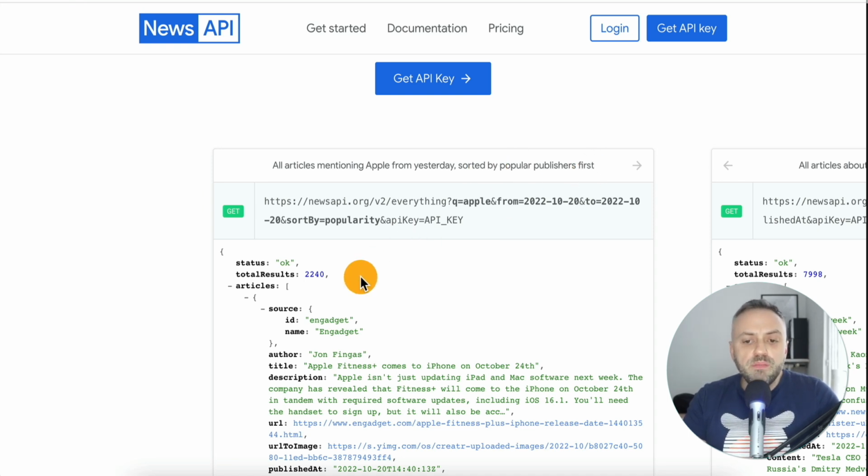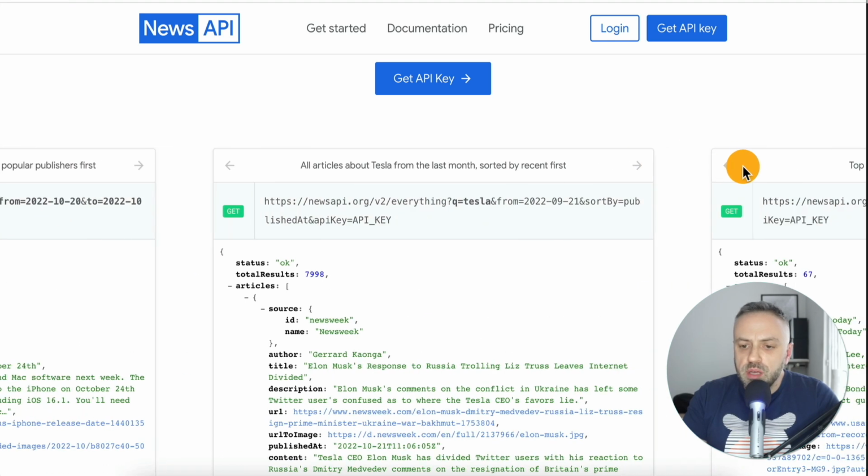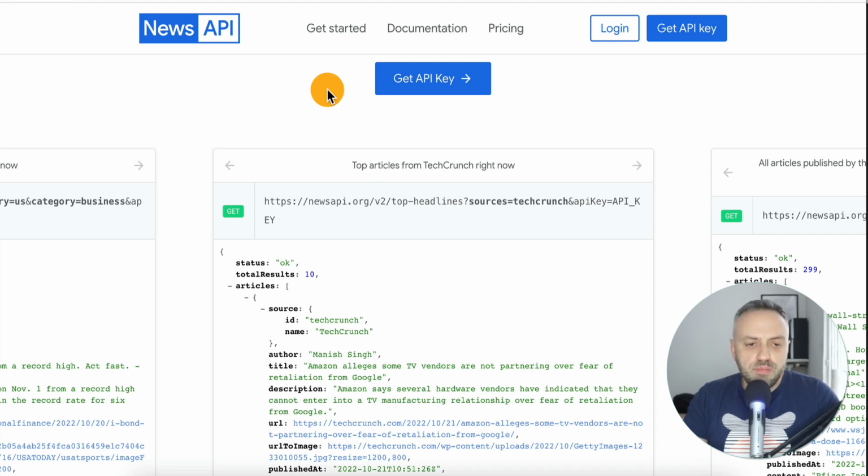So maybe you're building a site about Apple, maybe about Apple products, maybe an e-commerce store selling Apple products. Well, here you can have all articles mentioning Apple from yesterday. Or you can keep going and take a look here. You have top business articles in the US right now. So maybe it's a crypto site or some kind of finance site. You want to show finance news. Very, very easy, and you can do it using your free API key.